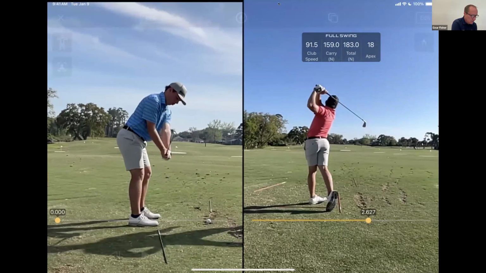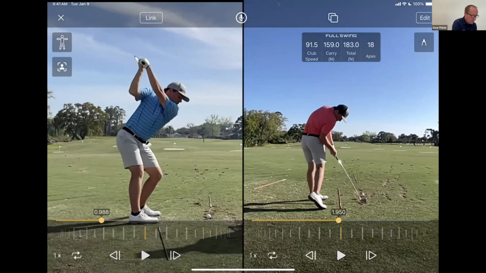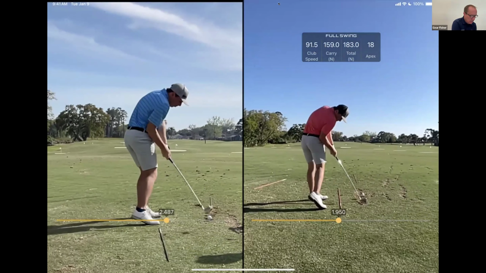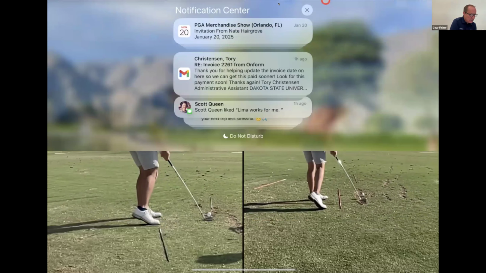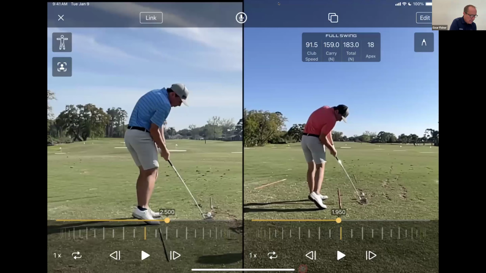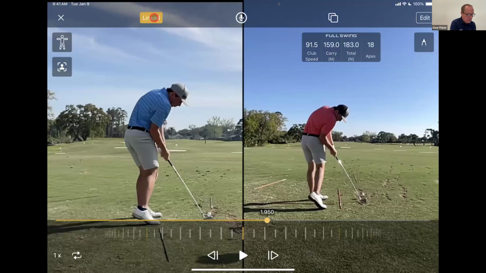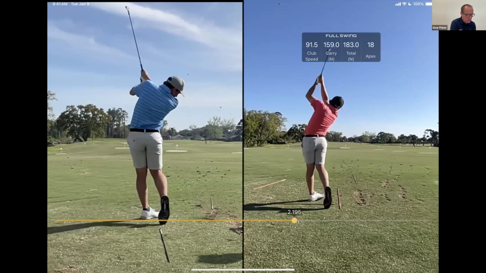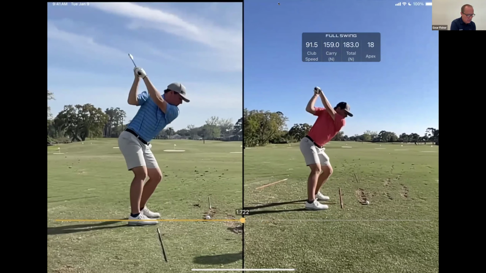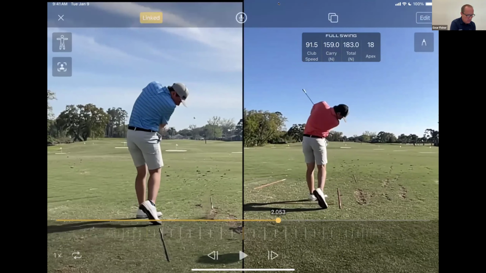I'm going to take them both to impact, let's say. And another thing I can do here is get them right at the same spot. Now I can link these two videos so that they're on the same timeline. So now I've got them both linked at impact, even though they're two totally different swings, two different clubs, but we can show some differences.